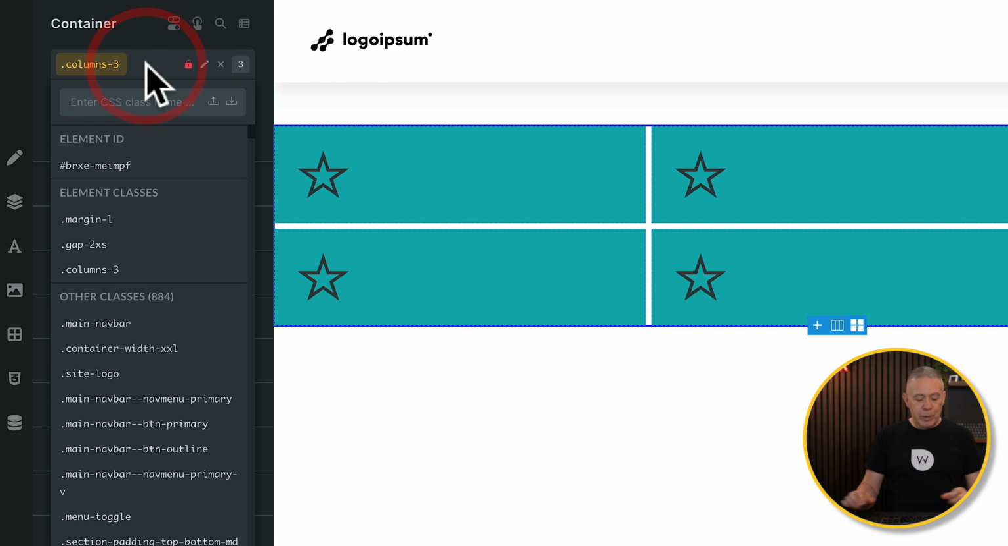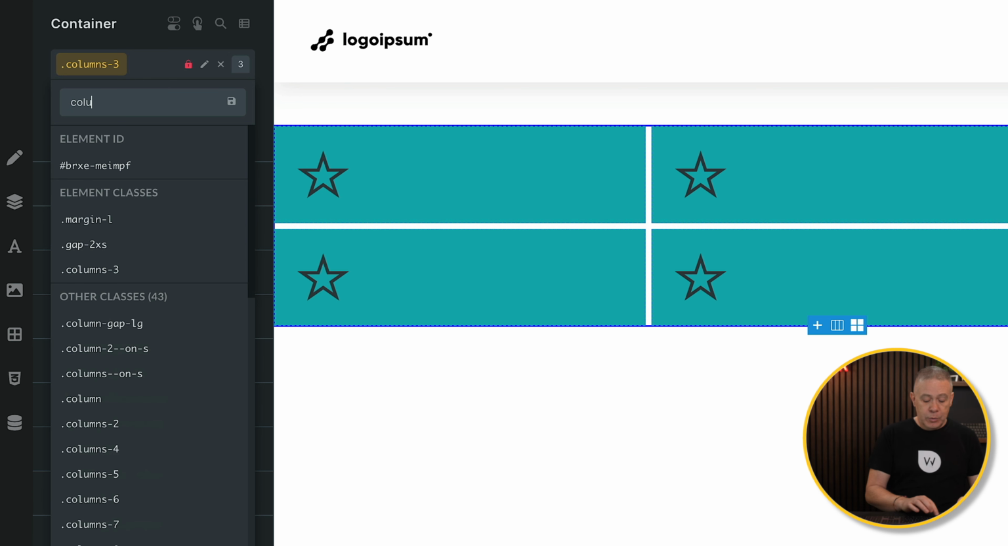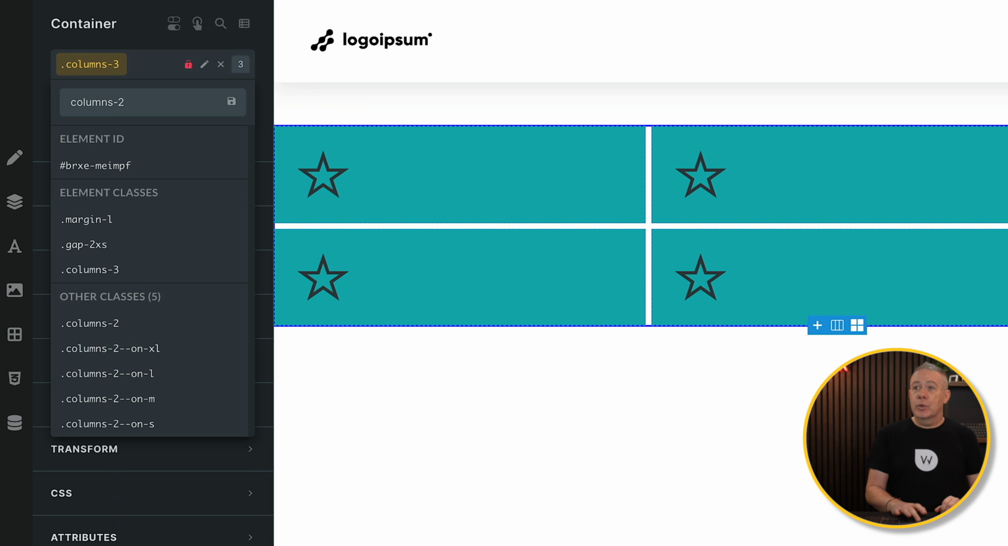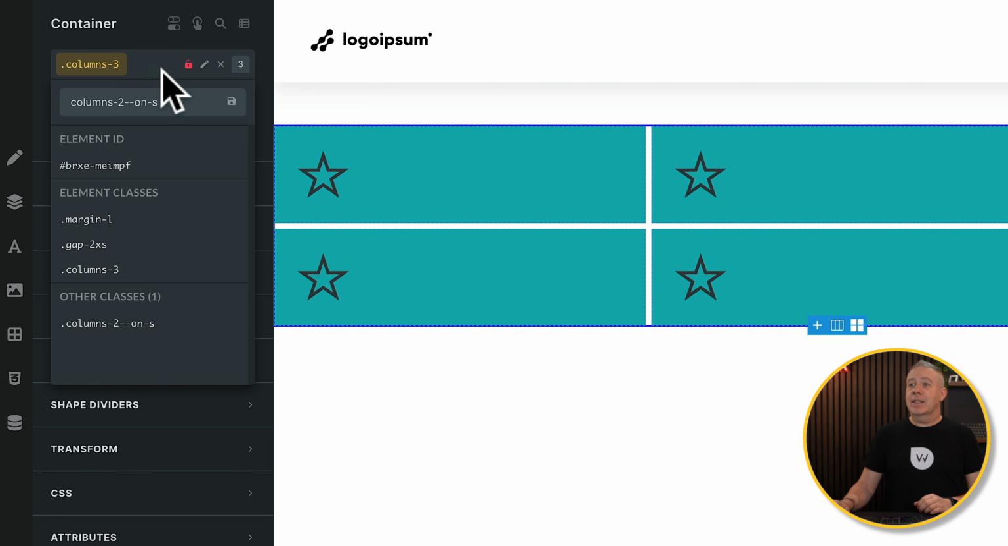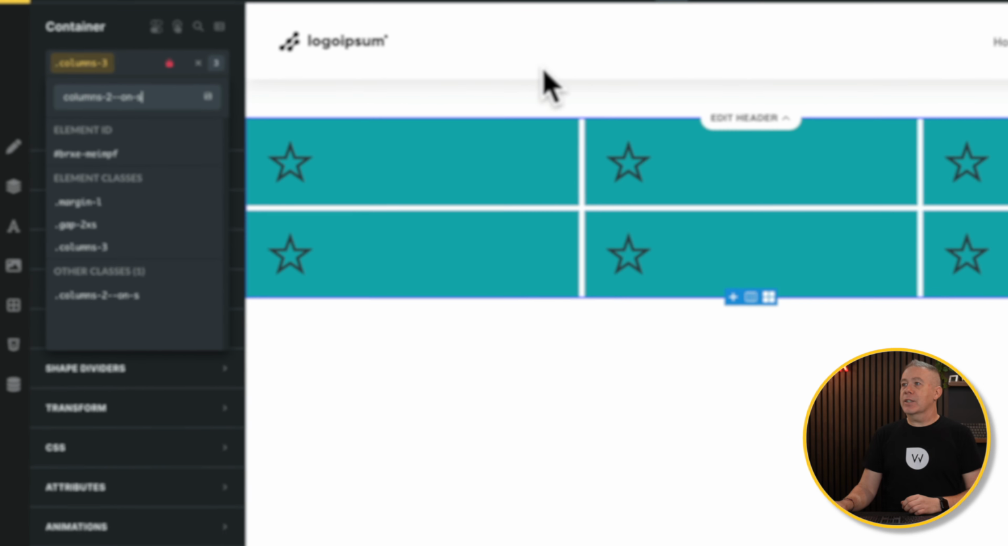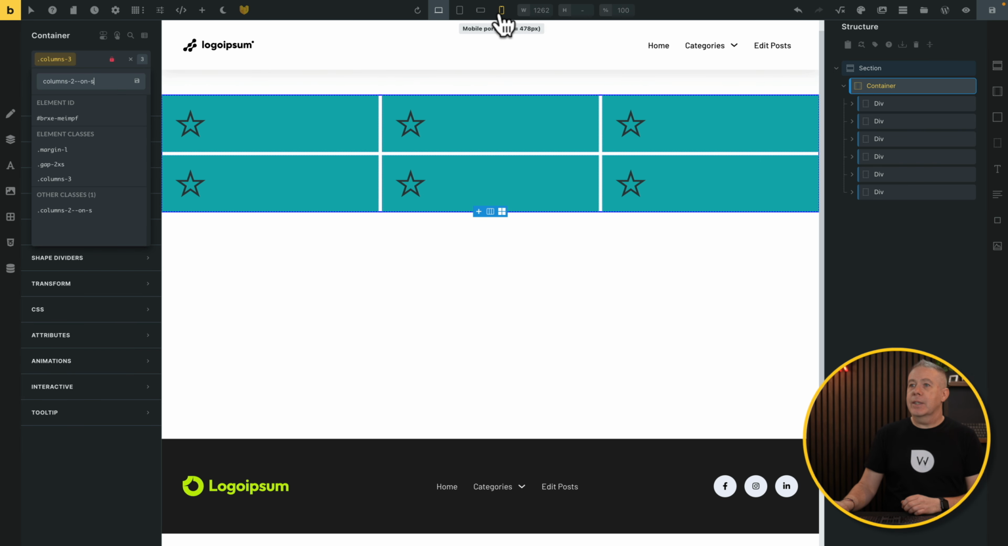So for example, we may want to have just 2 columns on tablet or mobile. So we'll do columns-2, then we'll do 2 dashes, and we're going to use on S. And let me just explain what that does. That's basically saying that column 3 for everything other than small, in this case, is going to be your sort of mobile portrait. And then it says just use columns of 2 on there.